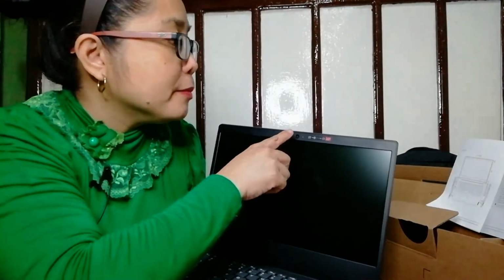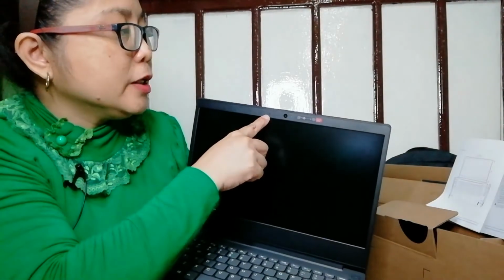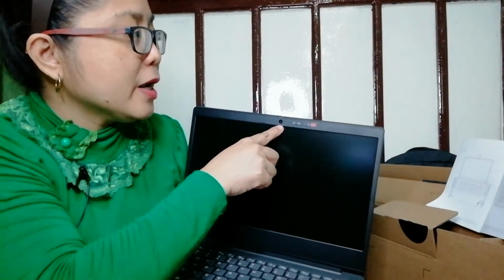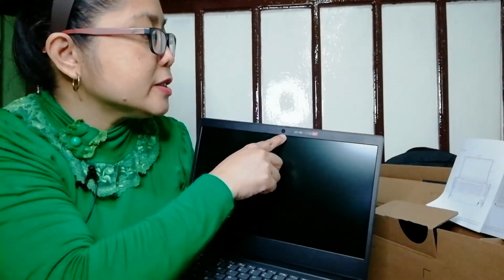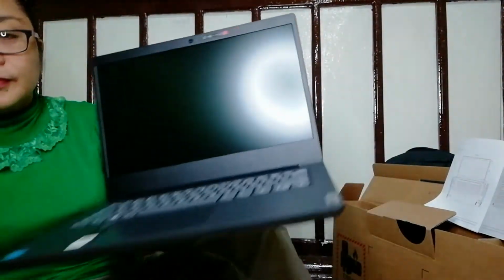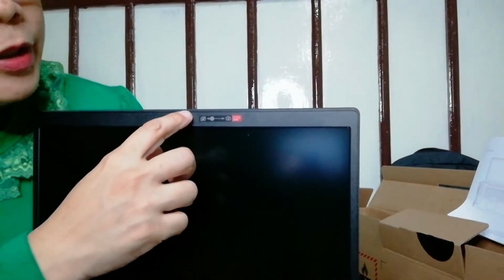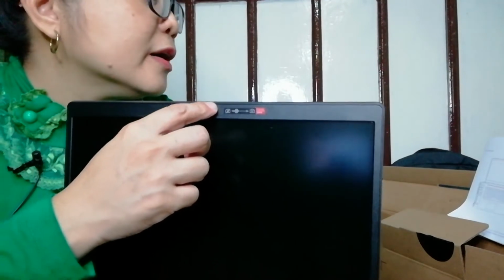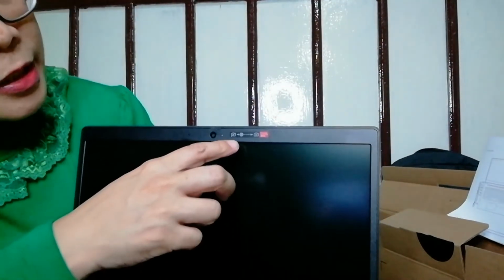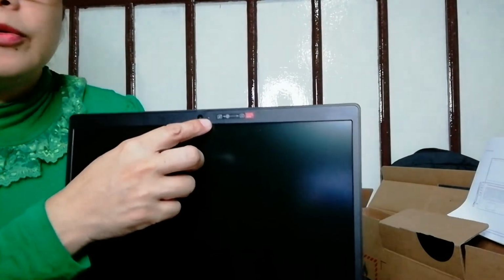So, i-discuss ko muna yung mga features ng Lenovo Ideapad Slim 3. So, number one is the microphone. So, meron to. Ito yung microphone. Ito banda dito. And number two is the camera. Number three is the camera slider here. Ito po yung camera slider. And then, four is the camera light. Ito dito, my camera light.